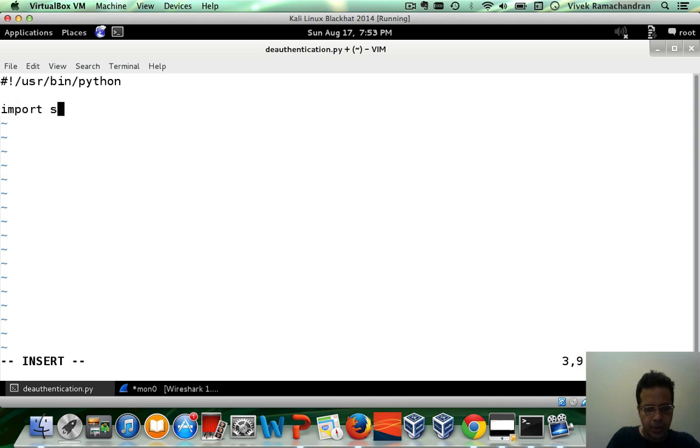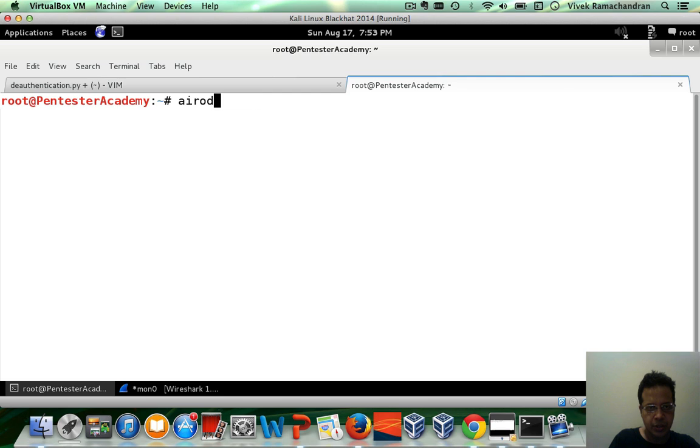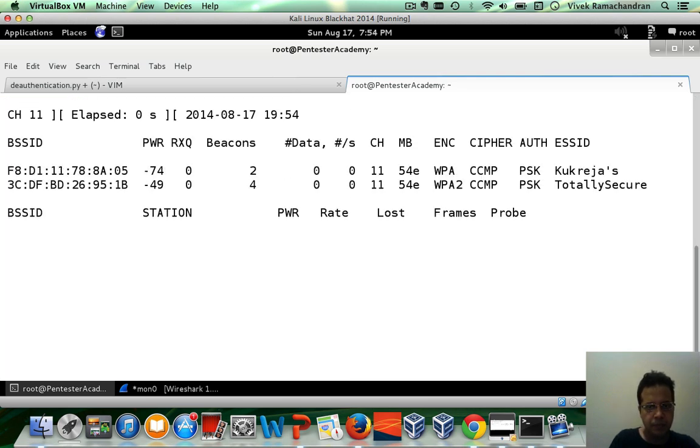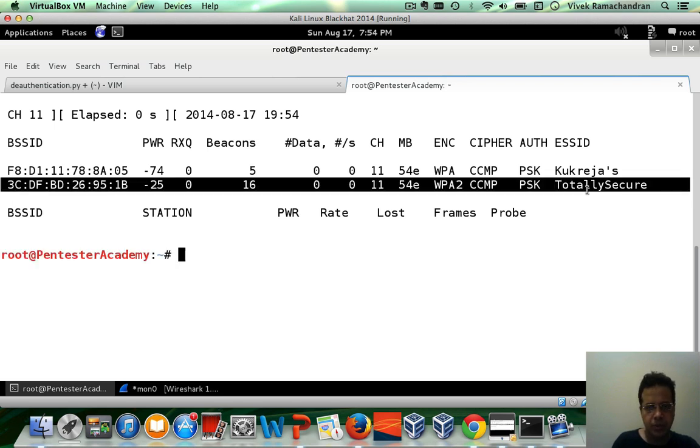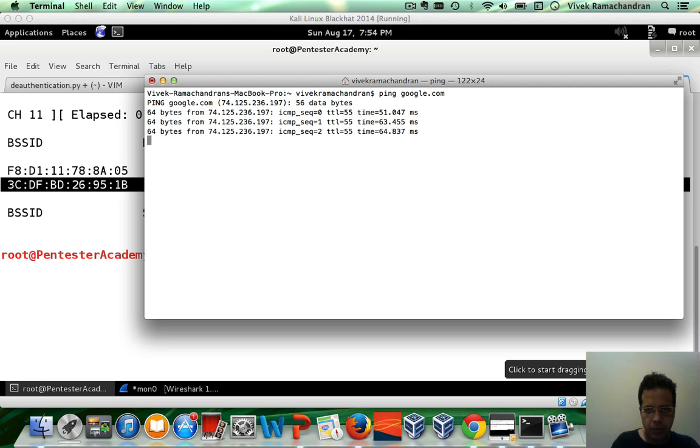Let's go ahead and import sys so that we can take command line arguments. Then we'll do from scapy.all import star. Now, if we were to monitor our access point, the one I've set up on channel 11, called totally secure, I'm connected to it right now as well, and I can ping Google right from my access point. Let the pinging continue.